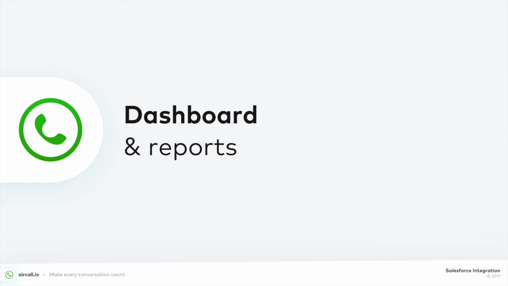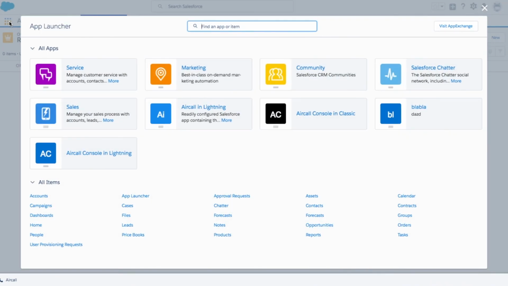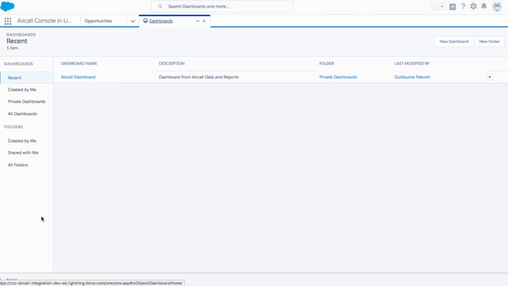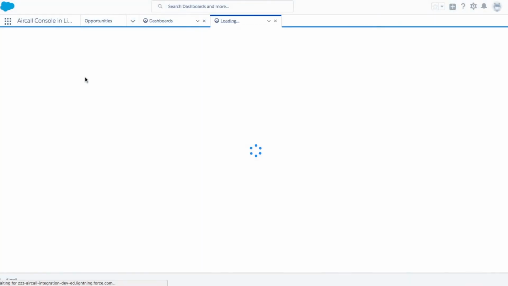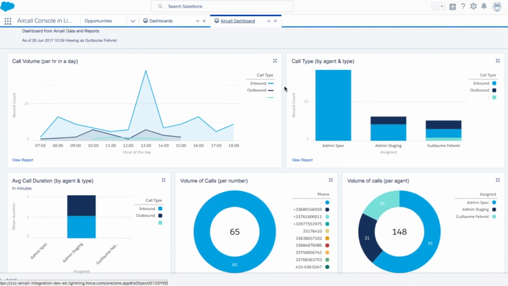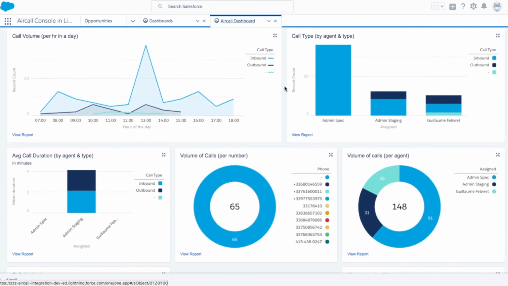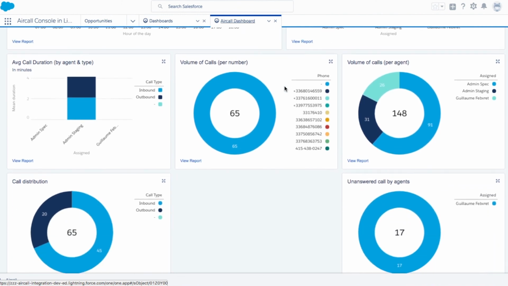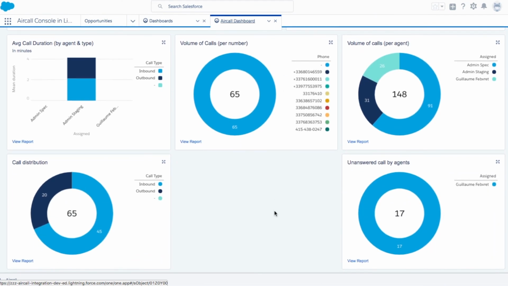In order to monitor your activity, you can access all the data you've put into Salesforce via Aircall. If you go to your dashboards page in Salesforce, you'll see a collection of performance reports. You'll be able to keep tabs on your call's type, duration, distribution, and volume, either per number or per agent.